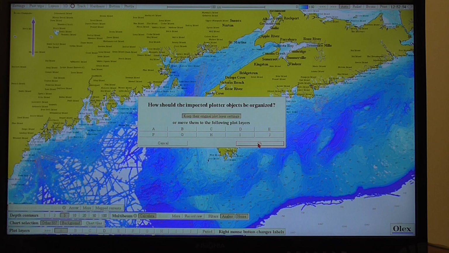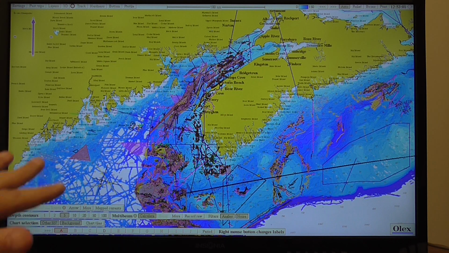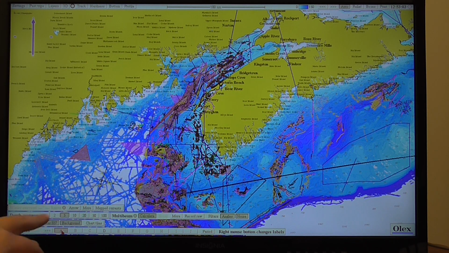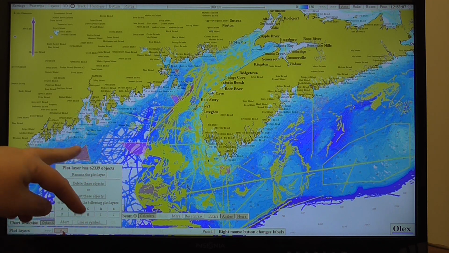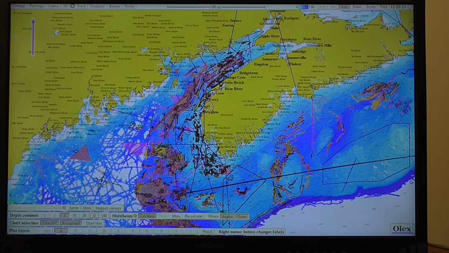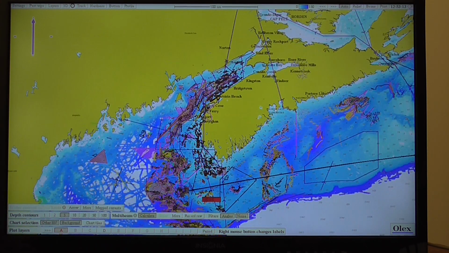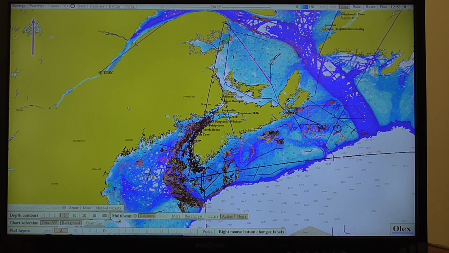So if I do that and I hit OK, keep in mind this is a super large file, so it takes a little bit of time. Well, not much. But anyway, you'll see it comes back here to layer A. And just to give you an idea how big that file is, it's 62,000 objects. So it's a lot of information there. Most systems don't have this amount of information. So that's how you do the backing up of your seafloor.